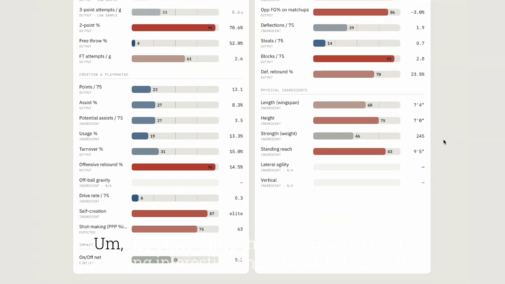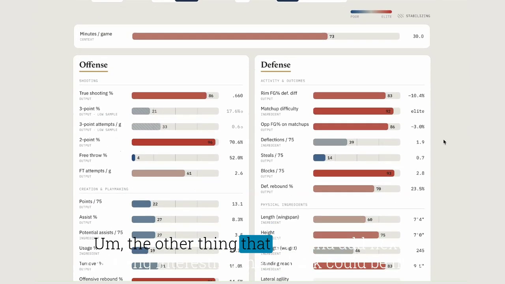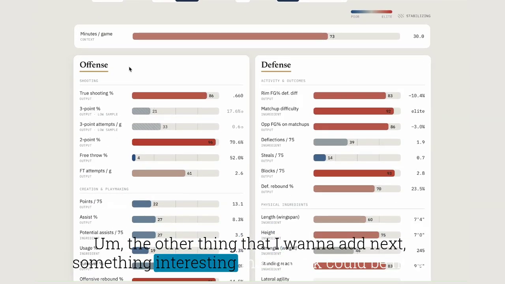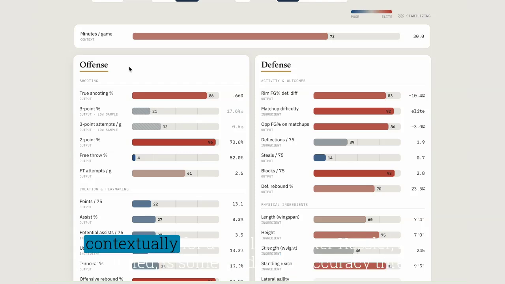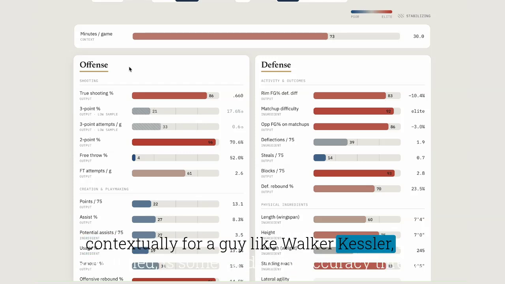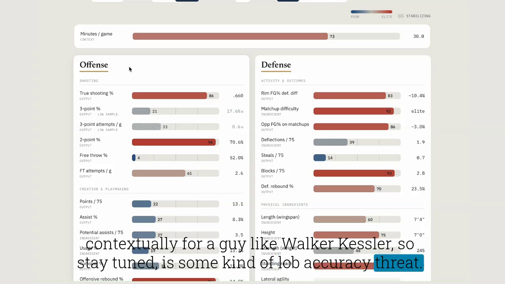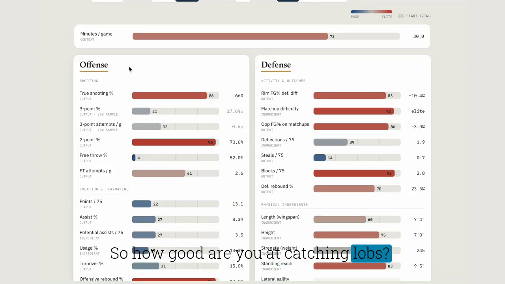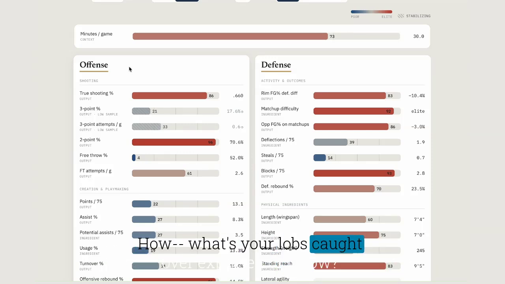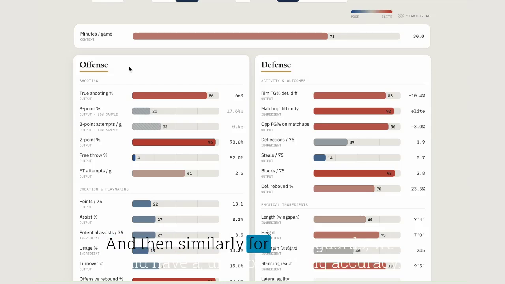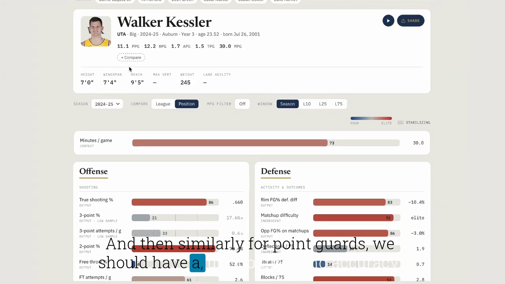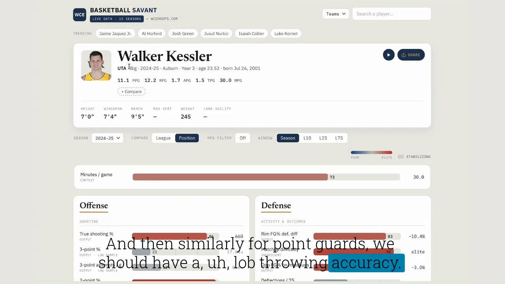The other thing that I want to add next, something interesting that I think could be huge contextually for a guy like Walker Kessler, so stay tuned, is some kind of lob accuracy threat. So how good are you at catching lobs? What's your lobs caught over expected or below? And then similarly for point guards, we should have a lob throwing accuracy.